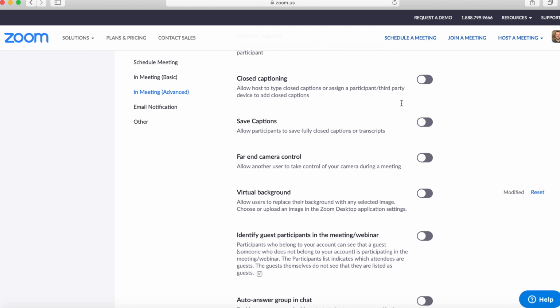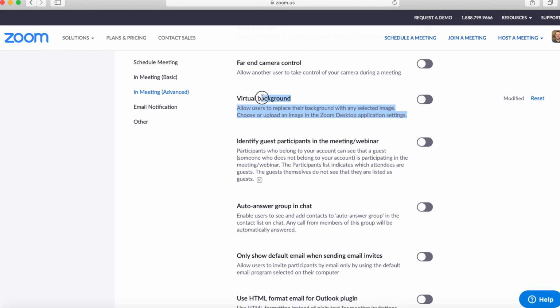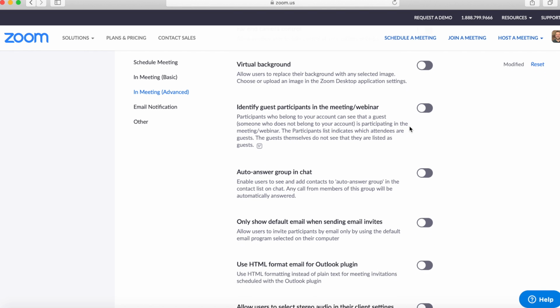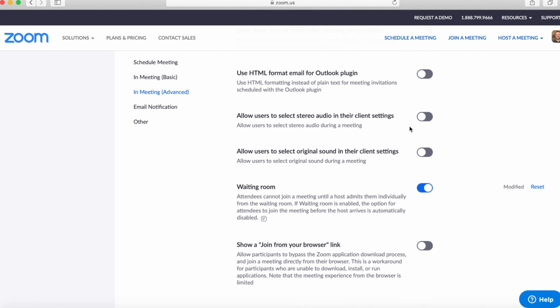You may want to take a peek down at this for virtual background. Allow users to replace their background with any selected image. Choose or upload an image in the Zoom desktop application settings. I don't want to allow users to replace their background. I want to keep that controlled, so I'm going to keep that turned off where they can't replace their background. All right, going down through here, I don't have to worry about any of this.